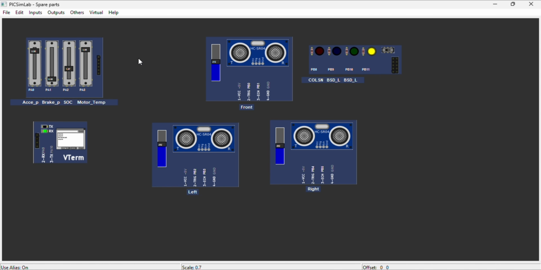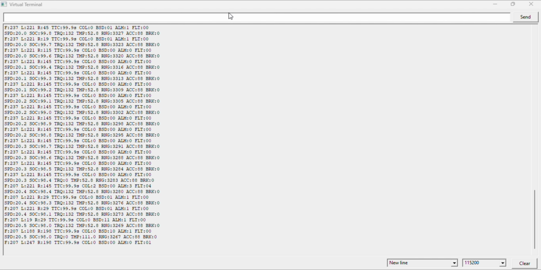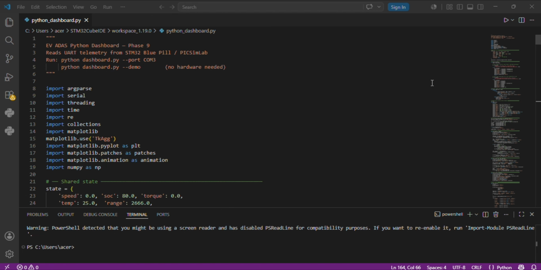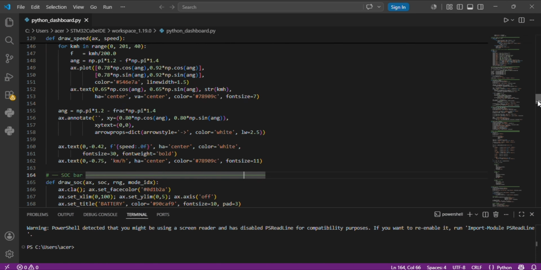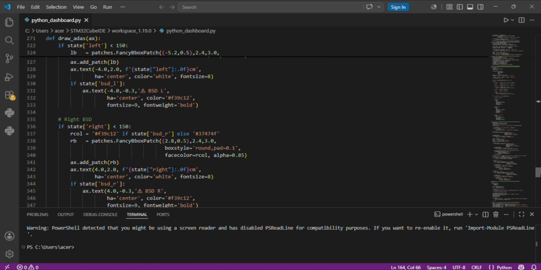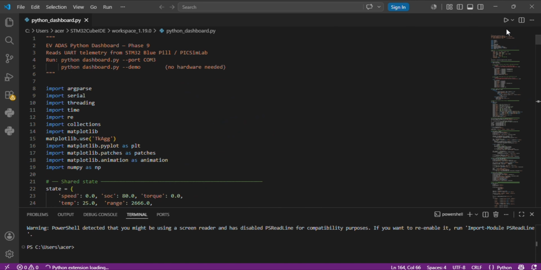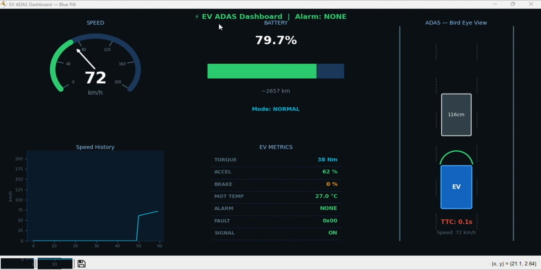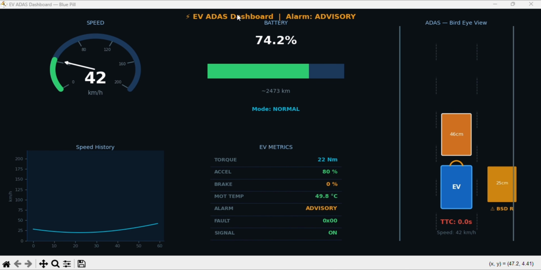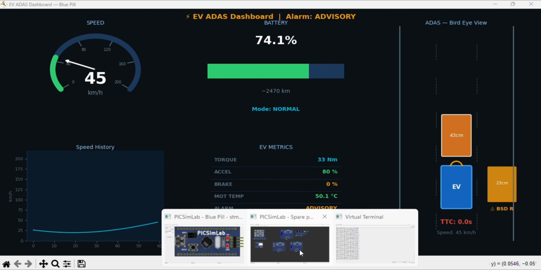Finally, all the processed information is transmitted through UART communication every 100 milliseconds to the Python dashboard. The dashboard displays the speed, battery level, motor temperature, driving range, alarm status, and the bird's eye view of nearby obstacles, allowing us to monitor the complete vehicle status in real time. This is the complete working demonstration of our EV ADAS dashboard.